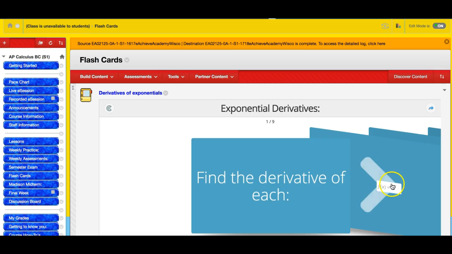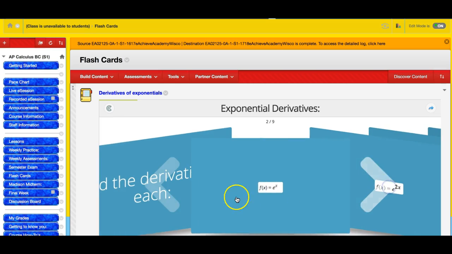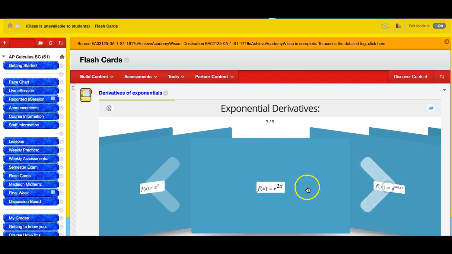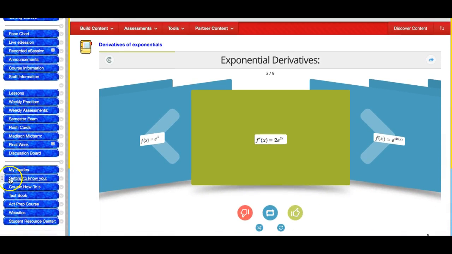And then you can practice, what is a derivative of e to the x? Well, e to the x is e to the x. What's a derivative of e to the 2x? Well, it's e to the 2x times 2. So you can check yourself and, kind of cool flashcards. Midterm, discussion boards, my grades.